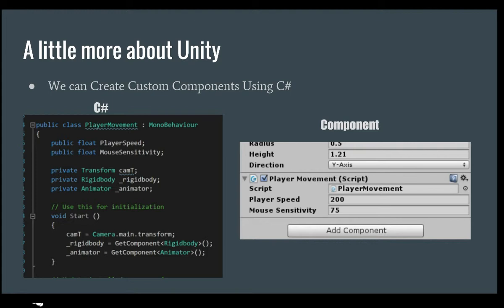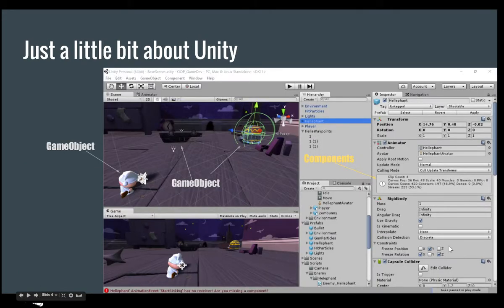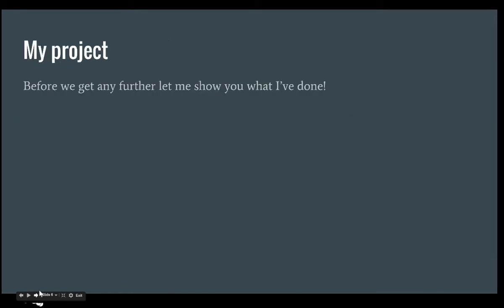Here's a component that I created called player movement. So you see the C# code on the left and the component on the right. What you're seeing on the right there is what you'd see in this window had I had the player selected. Okay, so now that we know a little bit about Unity, I'm going to switch over to my project.